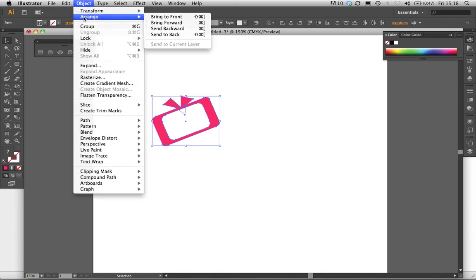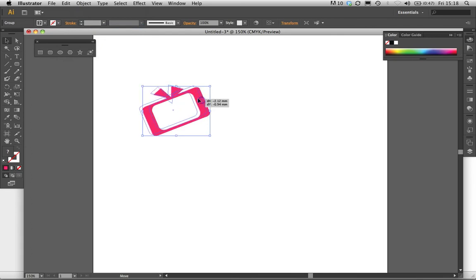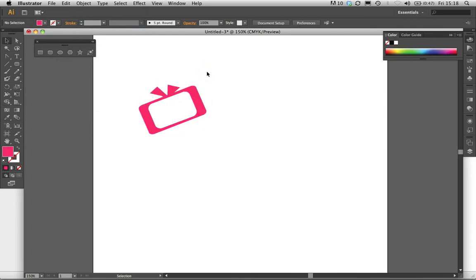Select it all again and go Object, Group. Okay, so we now have something that looks more unique. It doesn't look like a basic set of shapes. It's forming our kind of logo. We might want to try and prototype this, so make copies of it and change the colour. Maybe in another one change the size of the aerial and compare them.